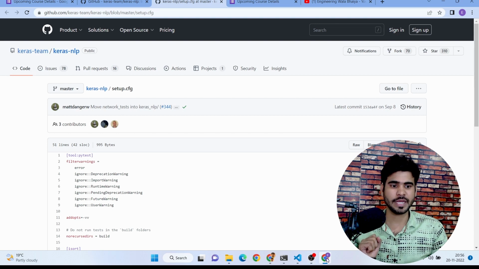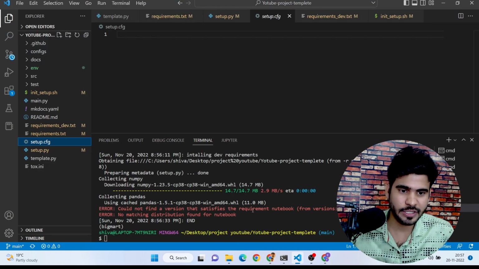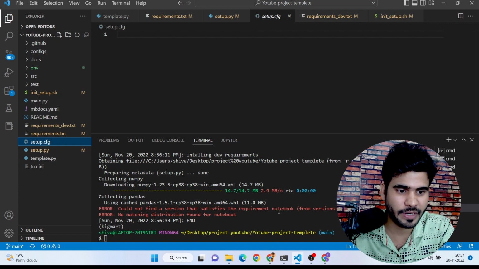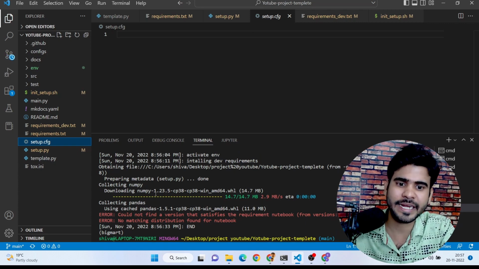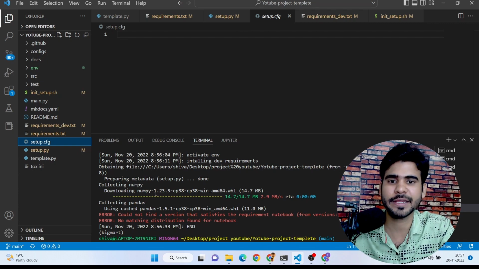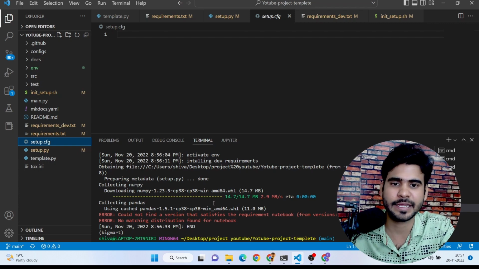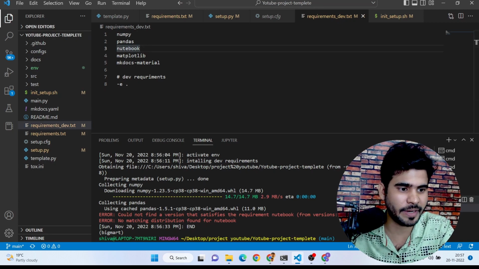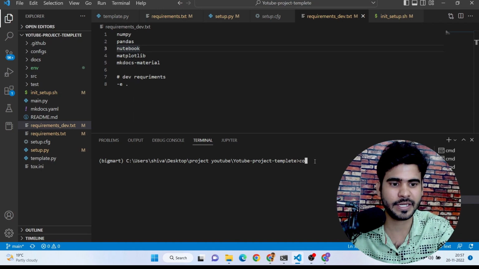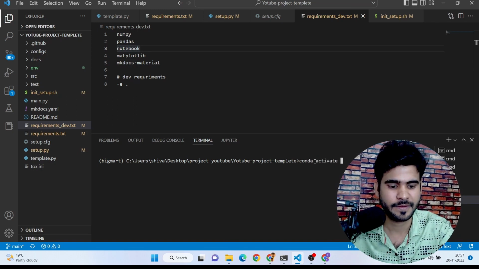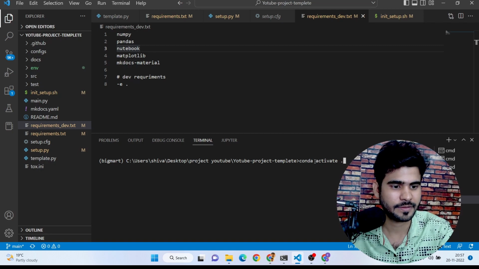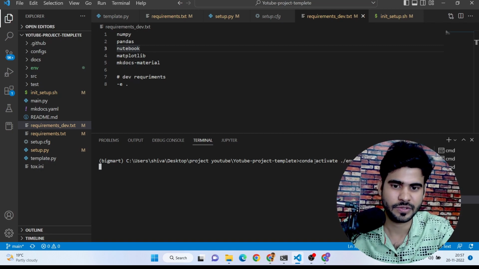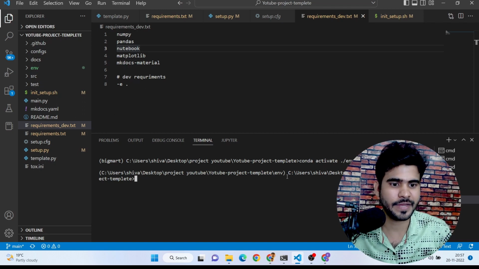Okay, now again we got some error: could not find a version that satisfies the requirement notebook. Right now we do not want a notebook, so it's totally fine. Later, whenever required, we'll find out the current version and then install. You can just define the notebook version here, and after that you can install. So let me show you in the command prompt. This is the command prompt that we have. What we can write is conda activate ./env. So now as you can see, we are in this environment.